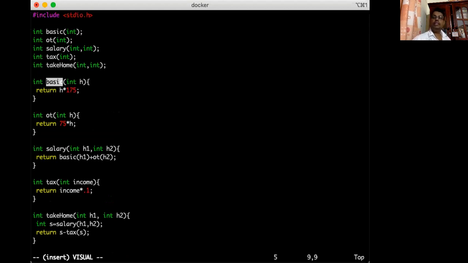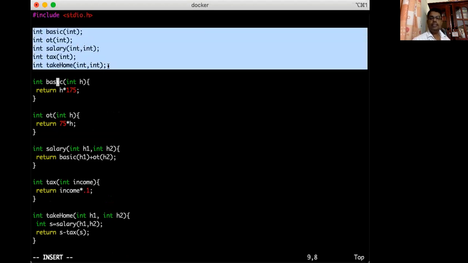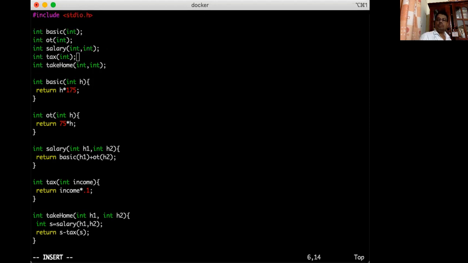So when you write a function, it is good practice to first declare the function like that, and then define the function. Those function declarations we can write in a header file, and that header file we can include at the top. For example, this stdio header file has the declarations of standard input output functions. We are including it into our source program here, on the top.